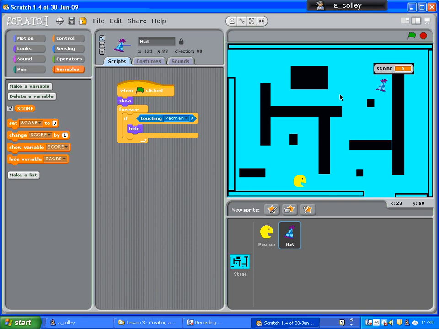So now what we need to do is change the score when Pac-Man touches the prize, touches the hat. So here, under hide, I'm going to put change score by 1, like so. Now, we could even have booby prizes, things to be avoided, poison pills or what have you, that would change the score by -1 instead.